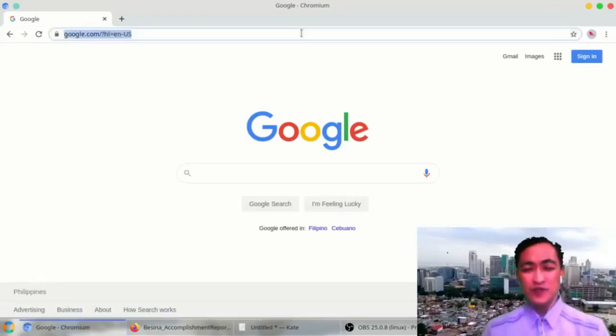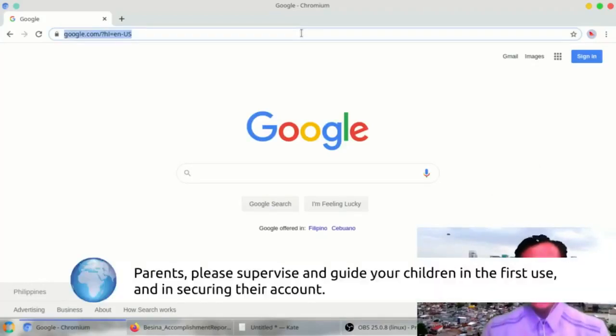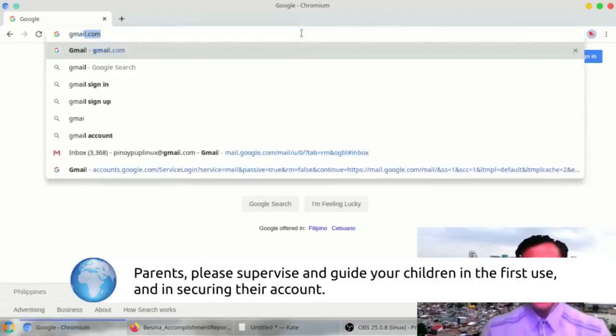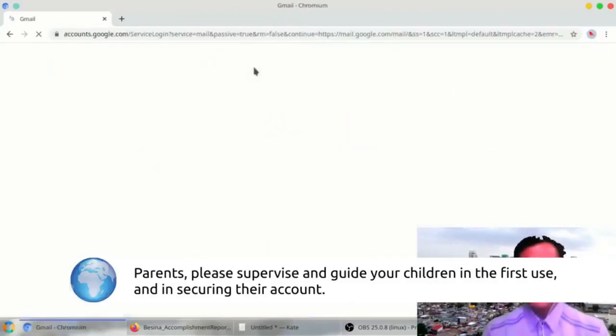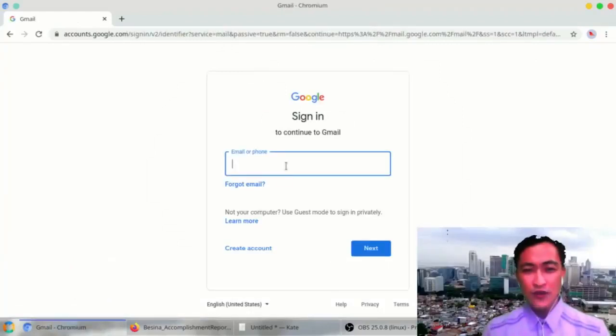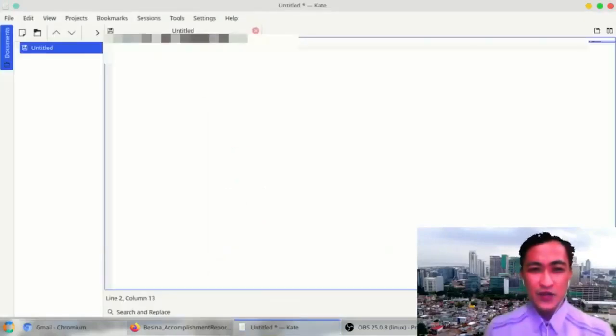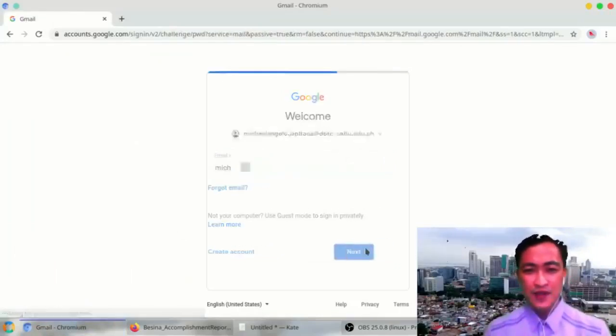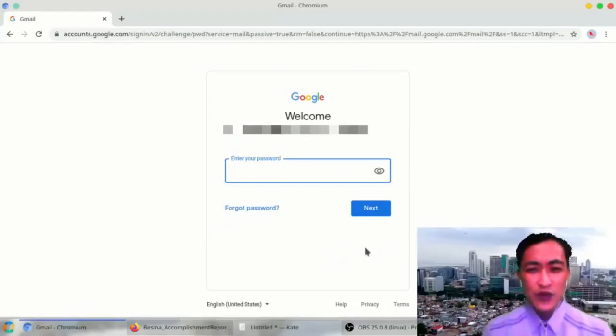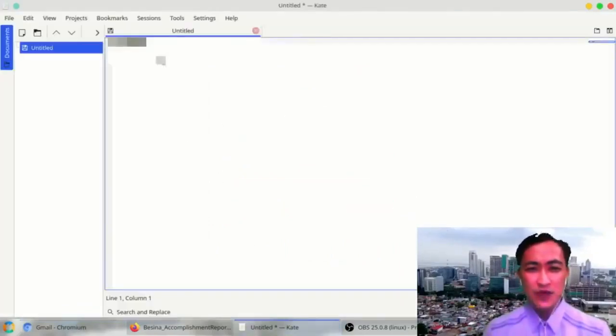I could sign in as my own user. When you have that DBTC GSuite account, you have to log in to your Gmail account, to your email. There you go, by typing gmail.com. So first thing, you have to sign in using the username given to you and click next. Then you have to enter the password given to you.